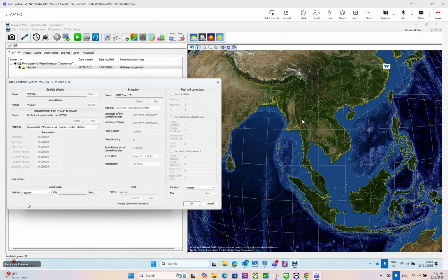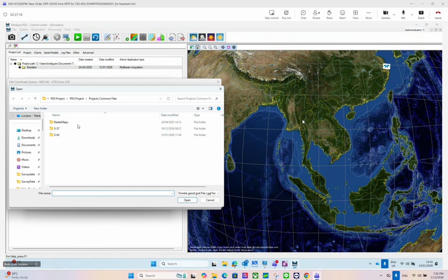area. Thailand would probably have a national mapping agency of sorts, and they would be responsible for a geoid model, and they would have a geoid model that you would then copy and put into a folder. I'll show you which, and you would select it here, and if it was a triple grid model that you would use, then you could go here and select it and you would add it in. And you'll see that all of these models will reside in a folder called PDS Projects Common Files.